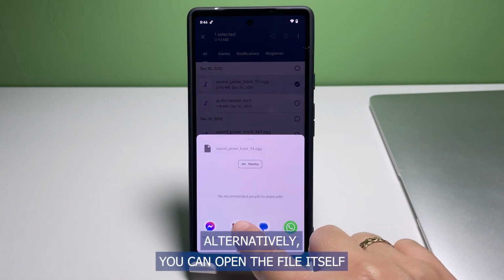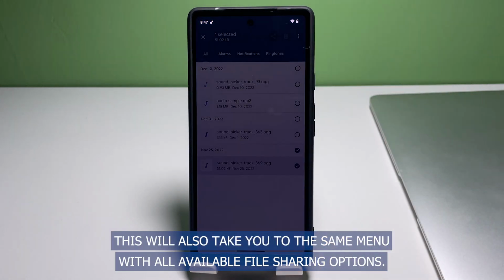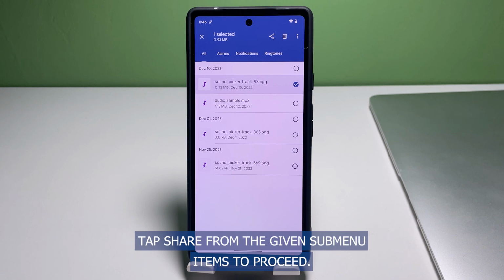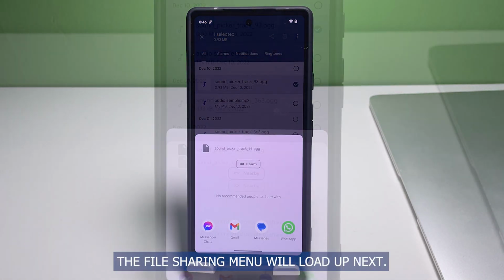Alternatively, you can open the file itself and then tap the share icon at the bottom part of the screen. This will also take you to the same menu with all available file sharing options. Tap Share from the given sub-menu items to proceed. The file sharing menu will load up next.